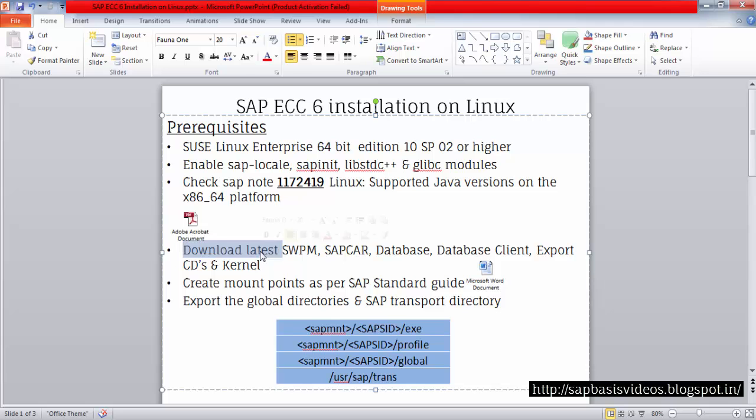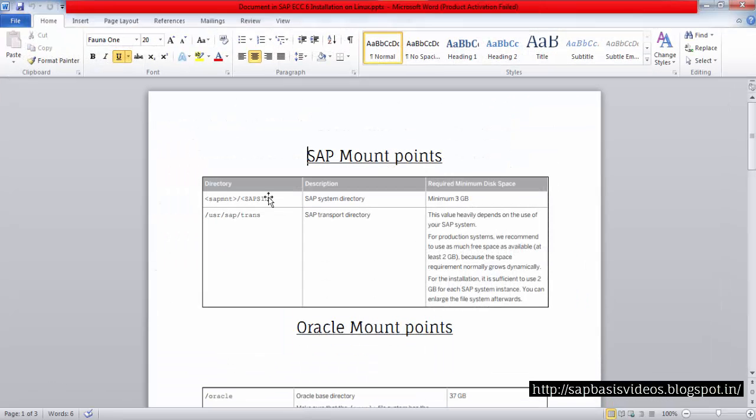Download the latest SWPM, SAP car, database client, export CDs and kernels. Here I am going to install Oracle database 11.2.0.2. Then next you have to create mount points as per the SAP standard guide. Two mount points are needed for SAP. The first one is /sapmnt/SAPSID, then /usr/sap/trans. Only these two mount points are required from the SAP side.